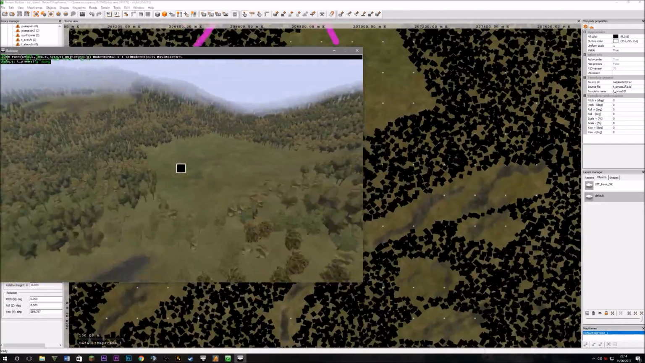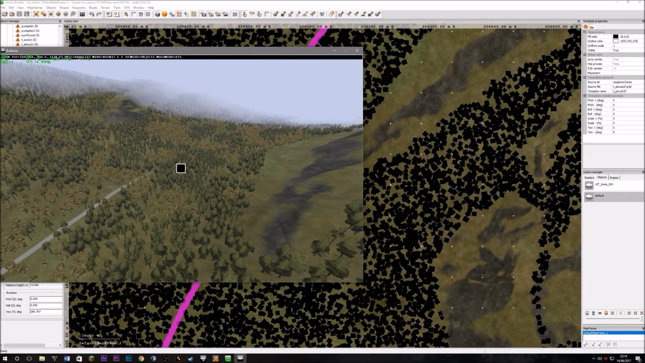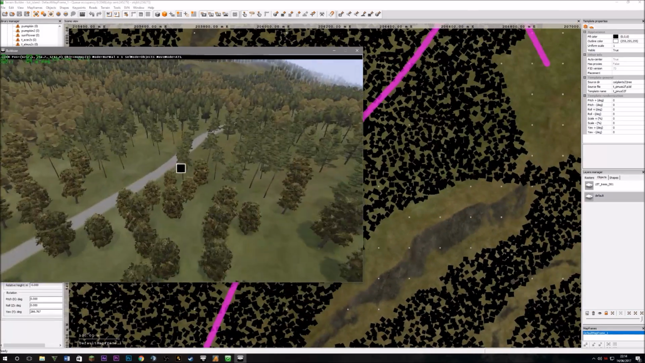And this big area I left here to teach you how to place objects in the Eden editor. Okay, so that's about it for this part. I hope you enjoyed. Next part will be to do with the config and exporting.